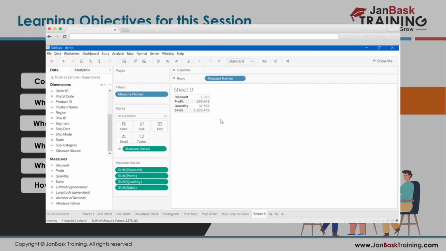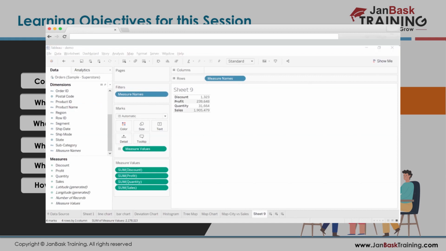Now, if I was not having something like Measure Values, I would have had to drag discount first, then profit, then quantity, then sales, right? So it would be a little time-consuming. But as we have this particular column, it makes our work a little easier. So that's what we have for auto-generated columns and why those are so helpful. Let's move to the next one.